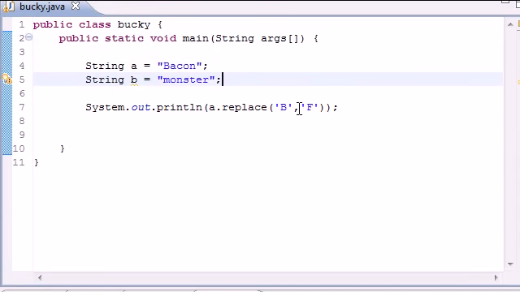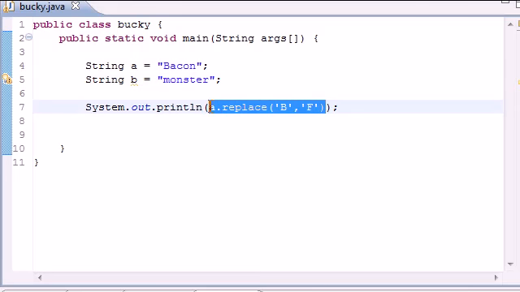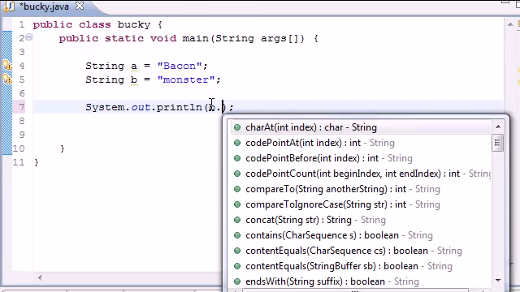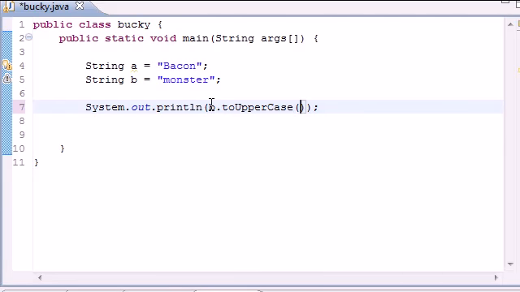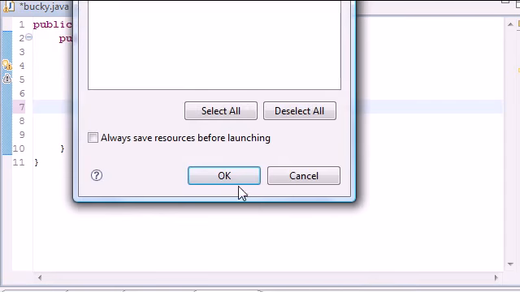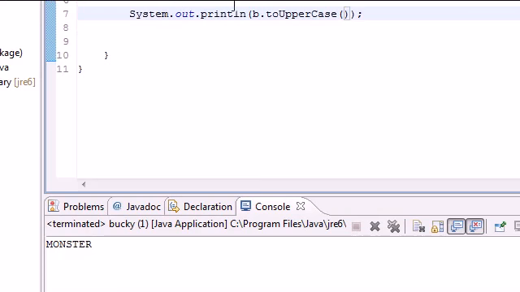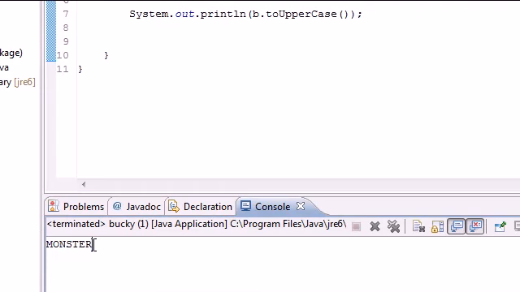Now aside from this replace, we also got two more methods, and that's toUpperCase and toLowerCase. So let's go ahead and take B and put toUpperCase, just like that. Now it takes no parameters, and instead it just changes everything to uppercase. So let's go ahead and output this, and as you can see, my little monster now turned into big monster.